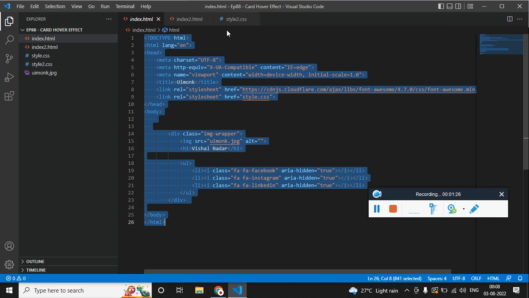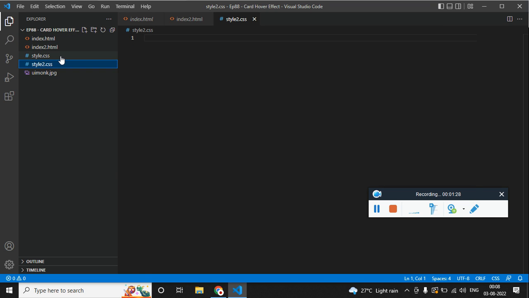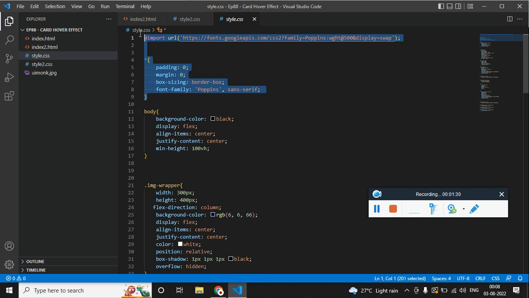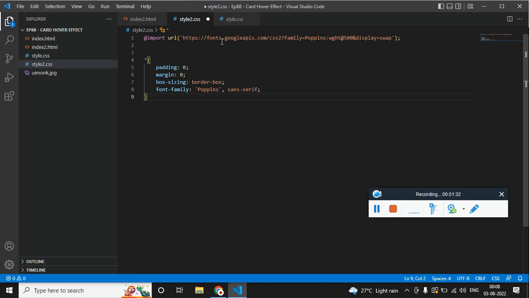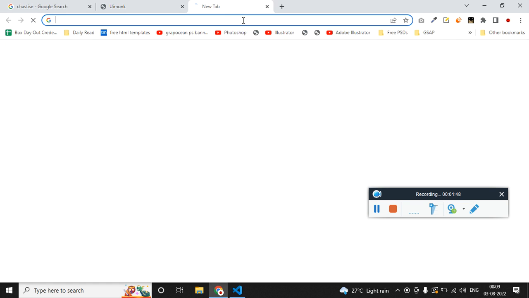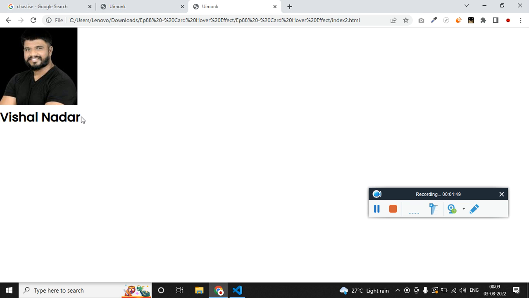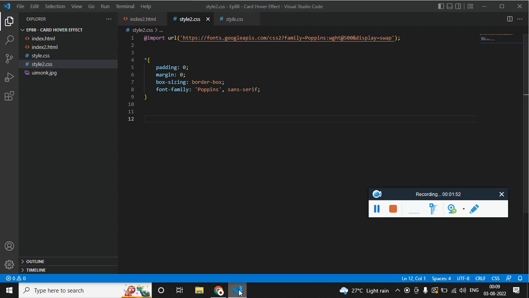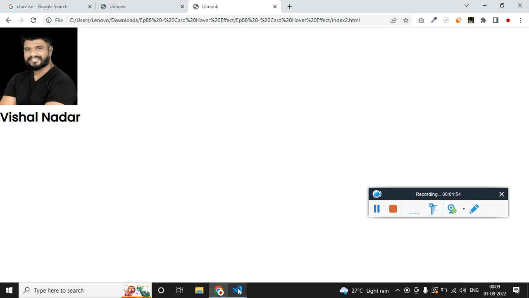So I'm going to import the font called Poppins. Let me copy paste it. So this is the CDN for the font Poppins. For all elements I have removed the padding and margin, added box-sizing border-box, and added the font family called Poppins. Now let me show you how this looks in our browser. So we have named HTML. It is just similar to this. We just have one image and one heading.